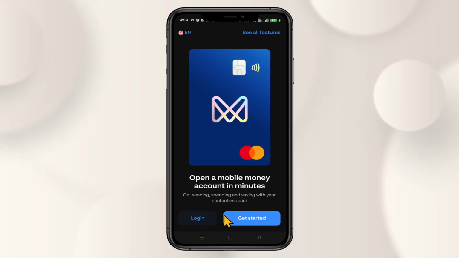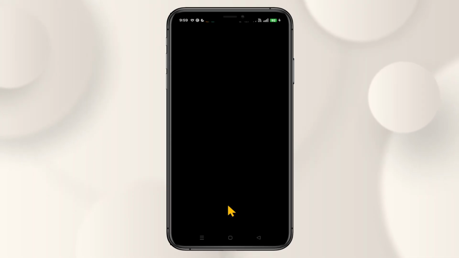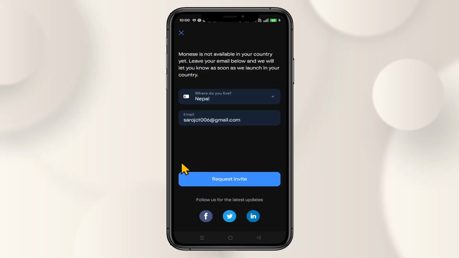In order to create a new account, tap on Get Started and now tap on the Continue button and you will be prompted to allow access to your location. Once you have allowed the access, you can then enter your email address. After entering your email address and your location, you also have the option to enter the invite code if you have it. Then just agree with the terms and conditions and tap on the Get Started button.